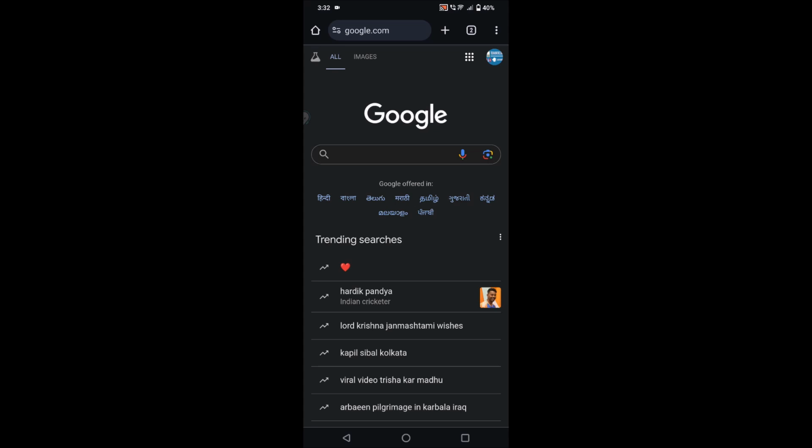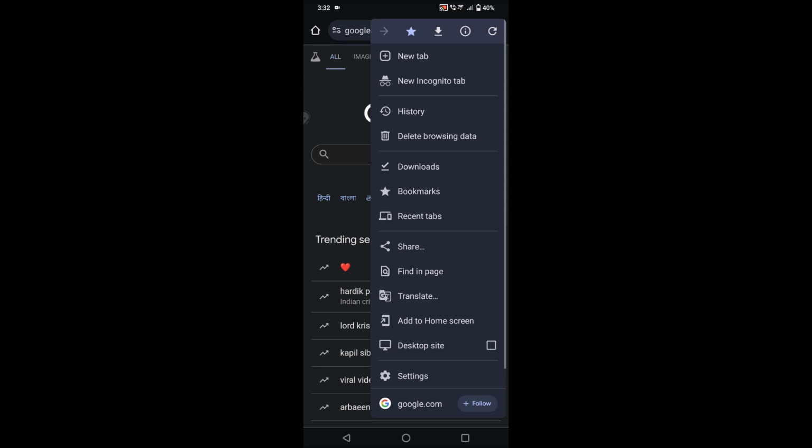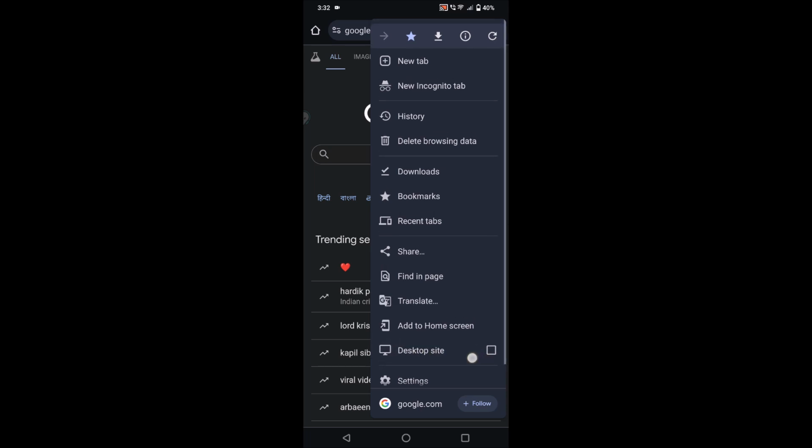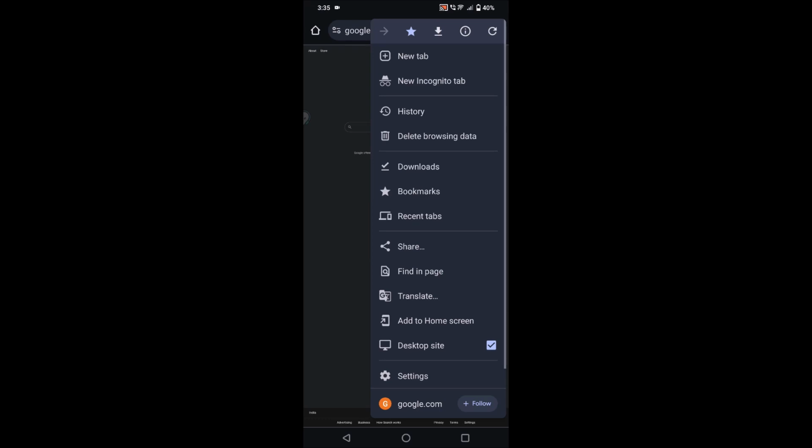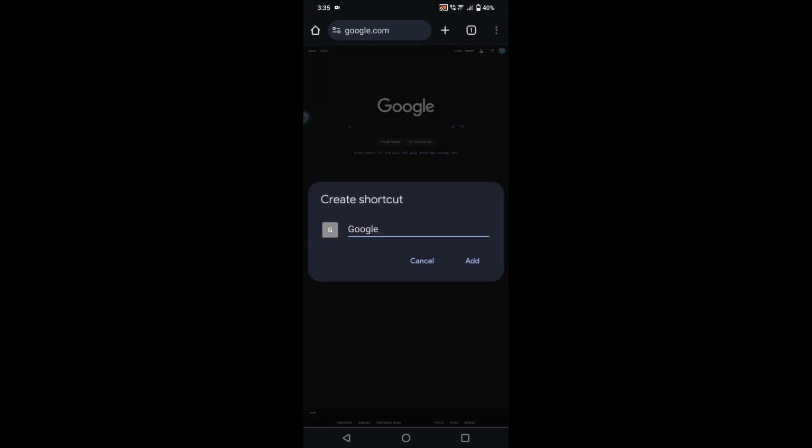In order to add a Google tab to the home screen, you need to click on these three dots, and first you need to click on the desktop site, because the desktop site is important. Only if you click on this desktop site, then this works. Once you click on the desktop site, everything appears in desktop mode. Now just above that, there is an option called add to home screen. You need to tap on that.